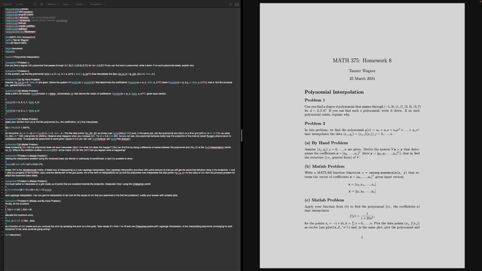So problem 1. Can you find a degree d polynomial? You notice that I put d in these cash symbols. That's to specify that it's a math symbol, essentially. And I did the same with these sets of points. And then again, d equals 2, 3, 6, I put it in the money symbol.